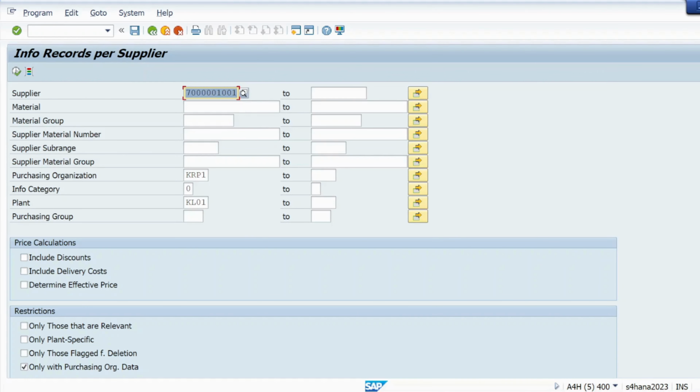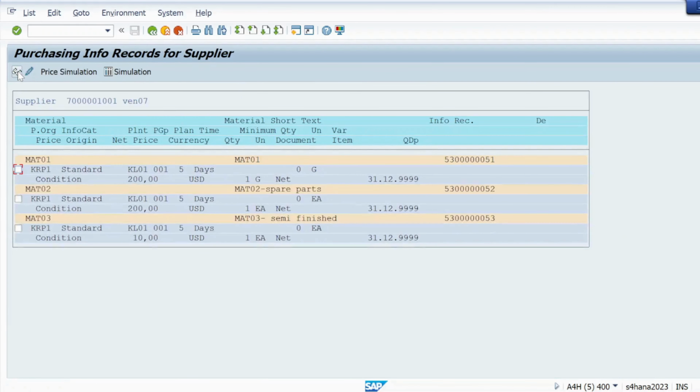And if I want to see all the materials that we purchase from this supplier, we can see directly. We just mention the supplier field, leave the material field blank, and execute. So you can see 3 purchase info records: I have created them for mat 01, mat 02 and mat 03. Like that I can see the list of my purchase info records. You can also see the purchase info record number in this info record column, right?